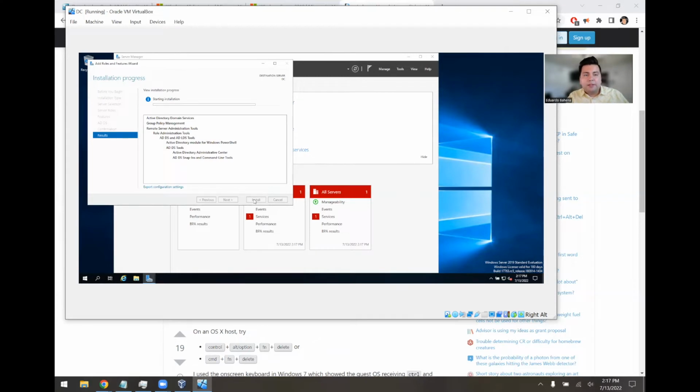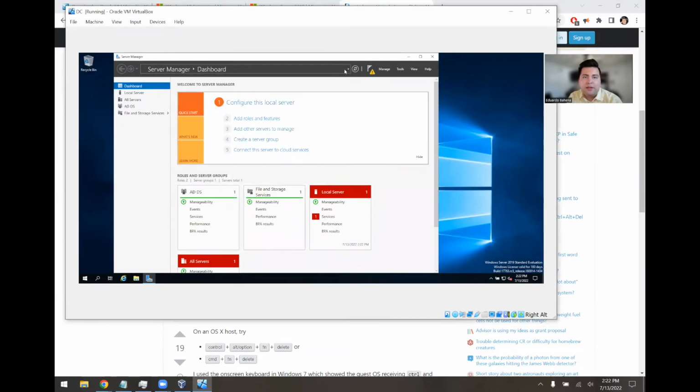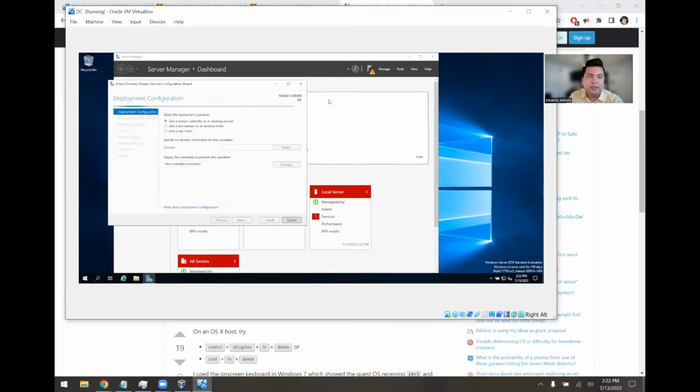So I'll go ahead and cut away and we'll meet back up once it's fully loaded. So it looks like it's fully loaded. We're going to hit close. Now we have to address this little flag here, so we have to do the post deployment configuration. We're going to hit this blue hyperlink here. We're going to add a new forest here.